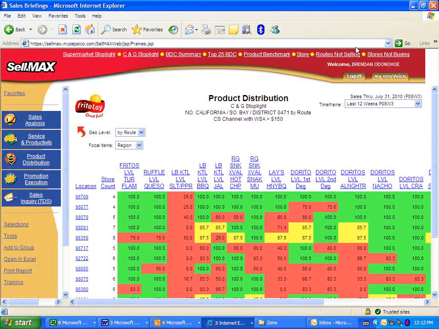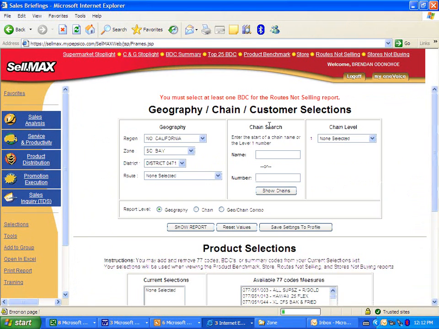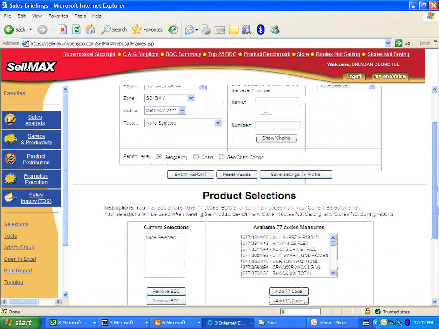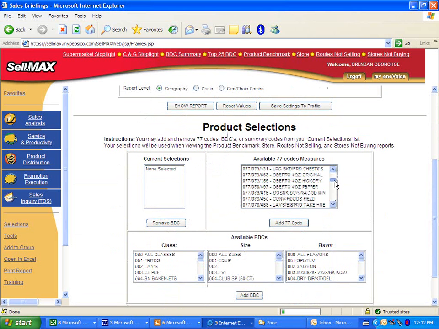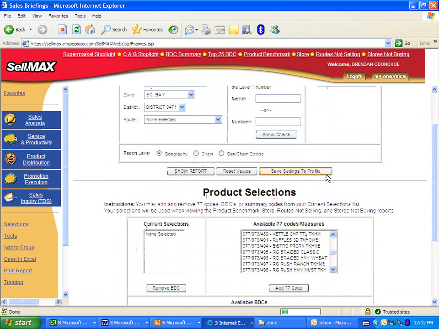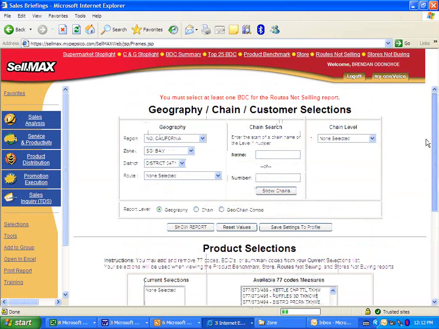I also might want to know what routes aren't selling stuff, so I can have a discussion with folks over there, and I have to select a BDC by that. So if I am Shua, I could then add 77 codes for any individual thing, and say, for example, you can go in and select on that, whatever. You can still get the idea. But for the routes not selling in store, not buying report, you'll have to enter an existing BDC code.